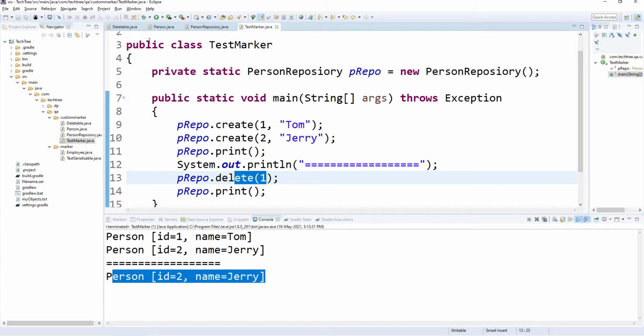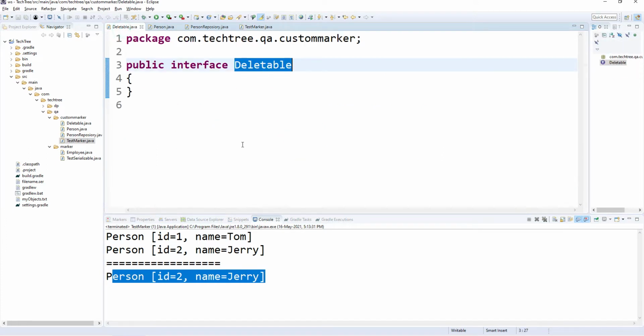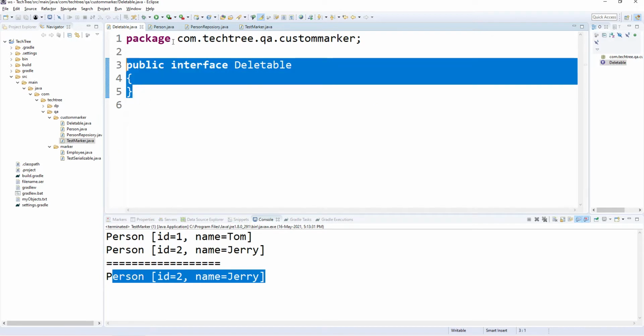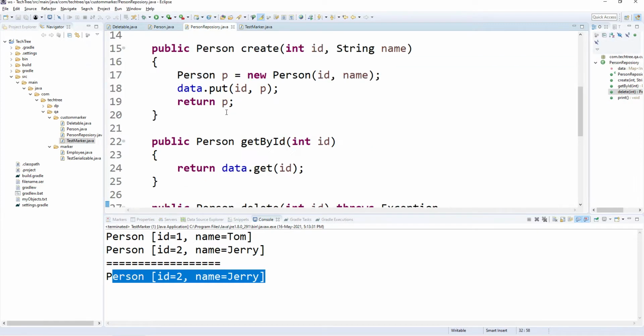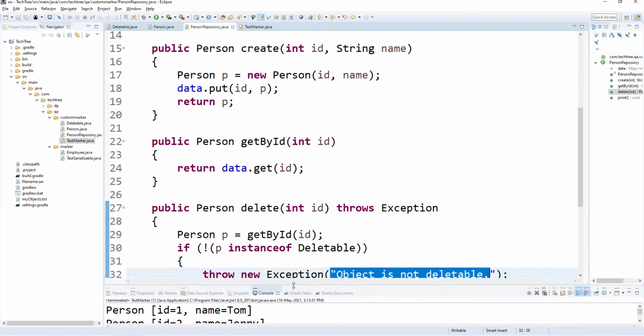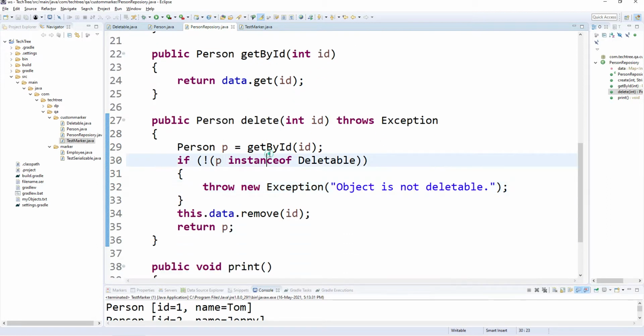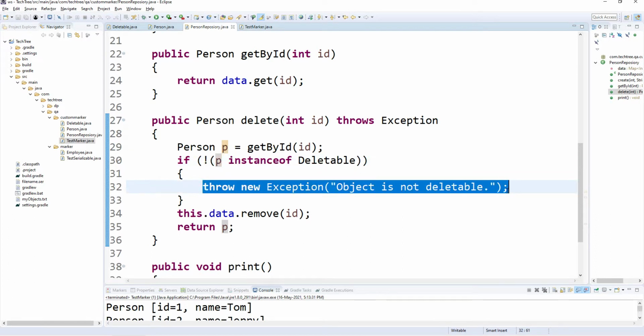So if we want, we can definitely create our own marker interface. If we have marked some class as Deletable, we can use that anywhere using instanceof. Here you can see if p is not an instance of Deletable, then I'm just throwing this exception. So this is about the custom marker interface.